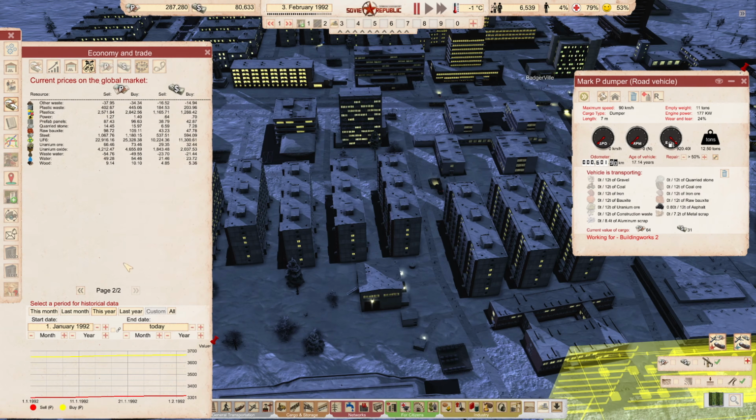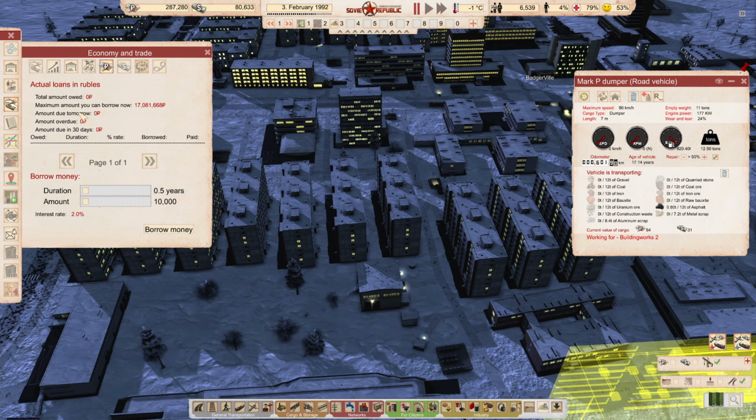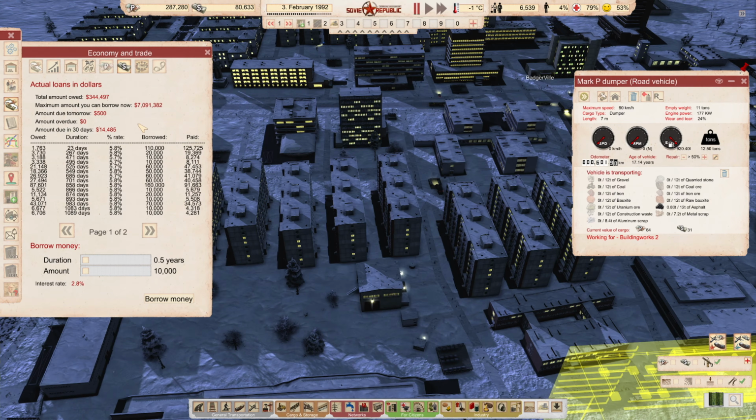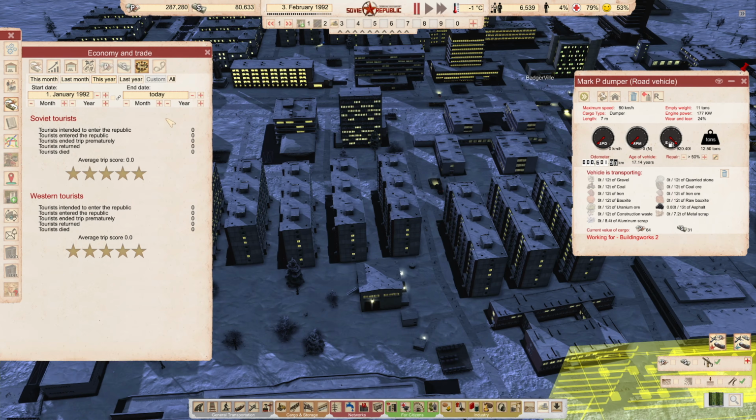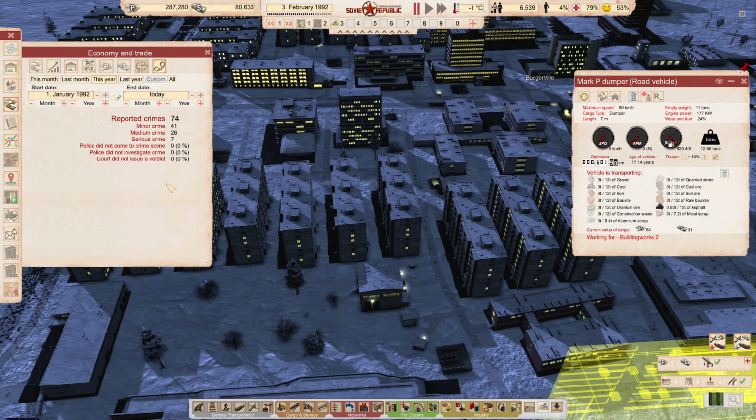Especially be very careful at steel. This one is the hugest impact and the most killing for the population at the moment. Then you got your loans. You can check your loan in rubles or USDs. Also, tourism and crime and justice.